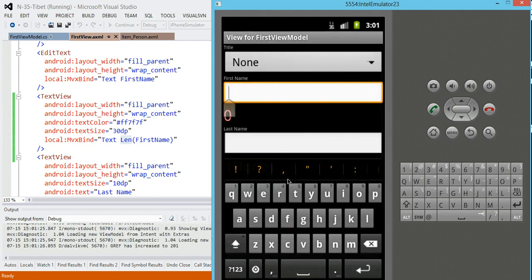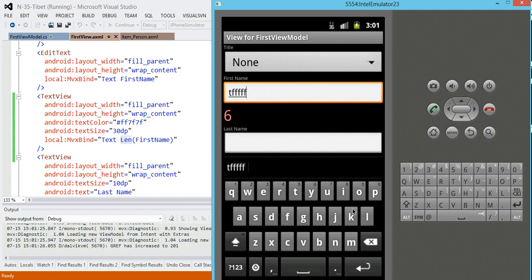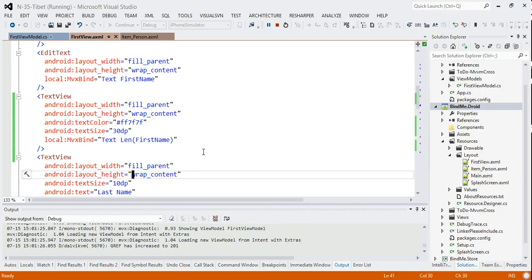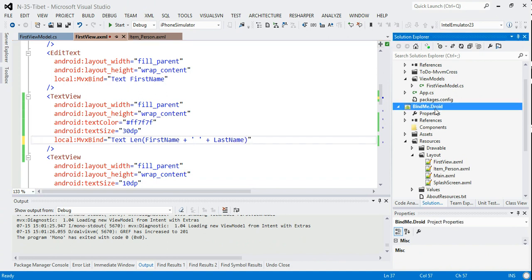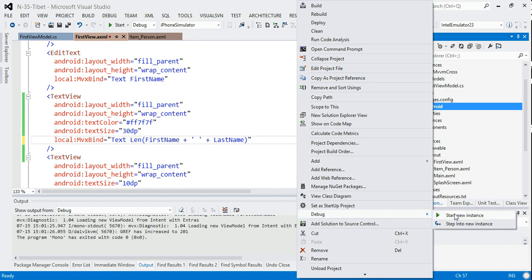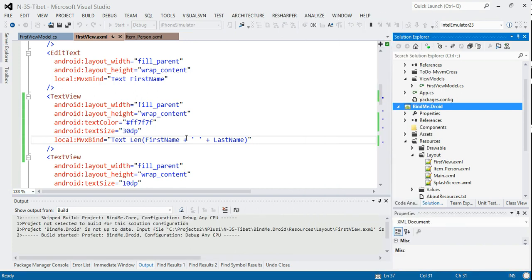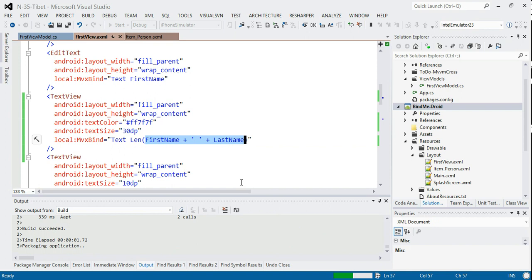So you can see now that if we start typing, it still works. And obviously with this syntax, you don't have to stick to such a simple thing. You can, if you want to, actually combine it together with a string literal and perhaps with another variable like last name. And if we do that, then hopefully you can see that now we get the length on the screen, the value converter applied to the whole of that input.